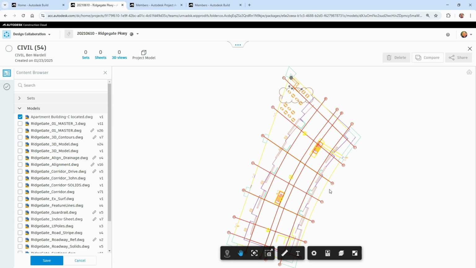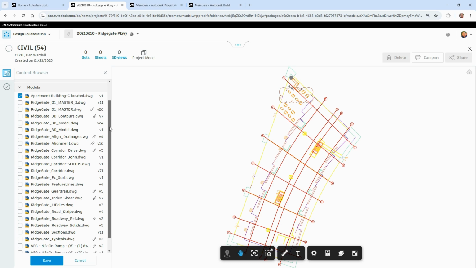This is a drawing that was done from a Revit file, converted into a Civil 3D file, and made available. If I want to make that available to some other team, or someone else has made it available to me, I can click save, and it will create a package that I can share.